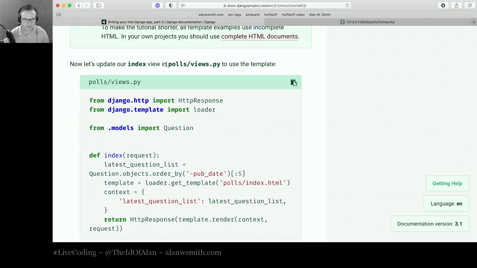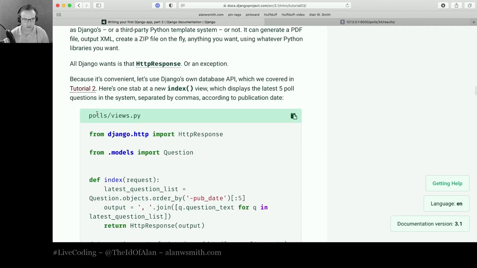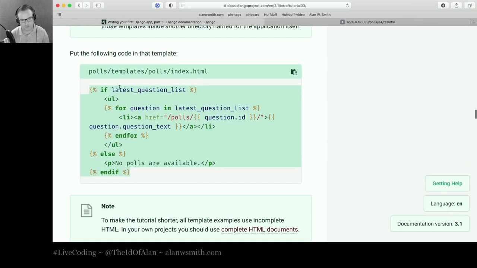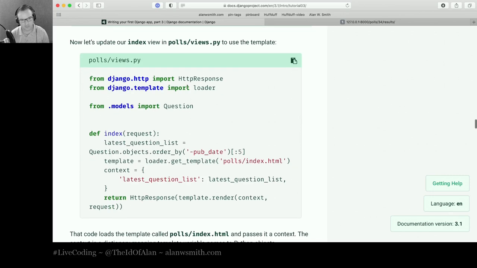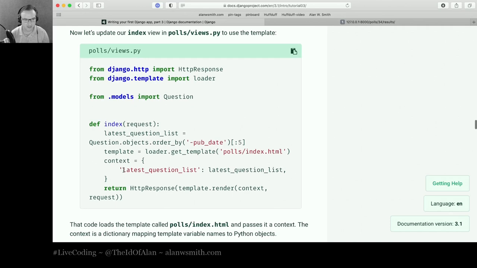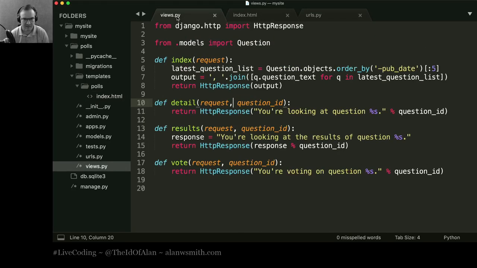Let's update our index view in polls/views.py to use the template. Wait a minute. So we updated this page, didn't look at it at all, did some other work, and now go back and change it again. Don't do that. All right. Back to views.